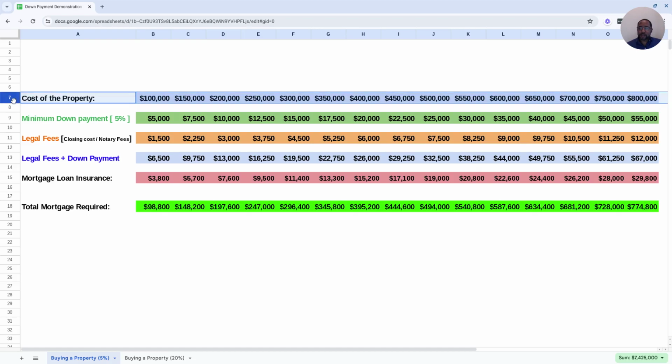Here on row 7, I have the cost of the property ranging from $100,000 all the way up to $800,000. On row 9, I have the down payment required, the legal fees on row 11, the legal fees plus down payment on row 13, row 15 is the mortgage insurance, and row 18 is the total mortgage required.